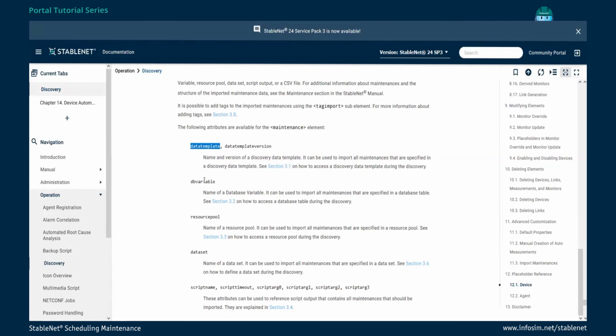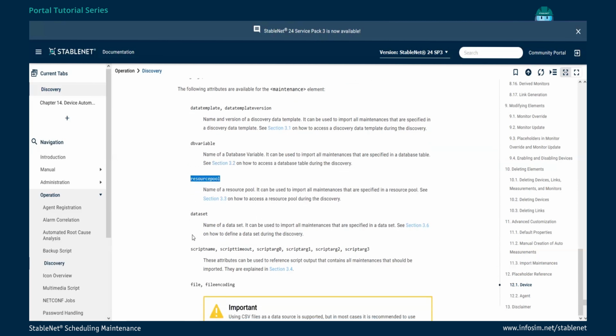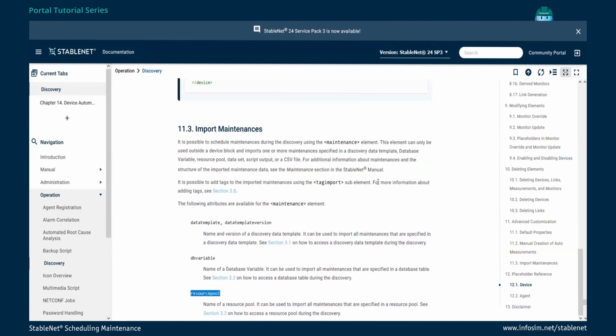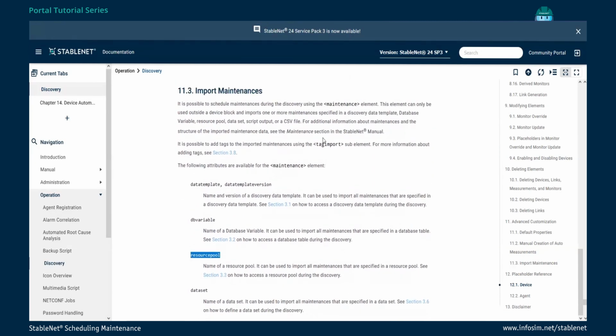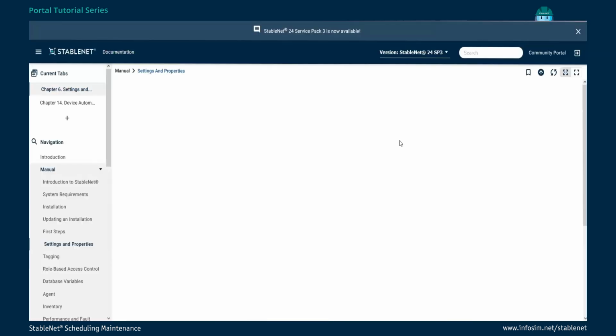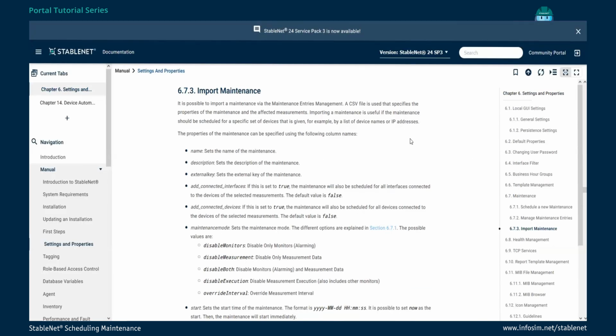We can use a DB variable, which gives us the possibility to import this data directly from a database table or view. We can use a StableNet resource pool. We can use a data set, or we can also use a script for providing us this output. The CSV format that is used for importing maintenances is explained in the StableNet manual in the maintenance chapter. Here you will find an overview of how this CSV file needs to be created.